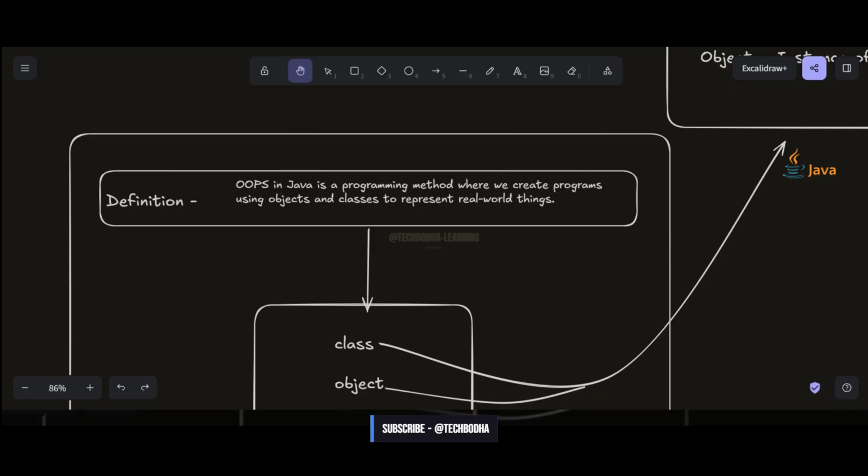What is OOPs? OOPs in Java is a programming method where we create programs using objects and classes to represent real world things. I know if you're hearing this definition for the first time, it doesn't make any sense. Let's talk with an example so that we can understand the concept very easily.